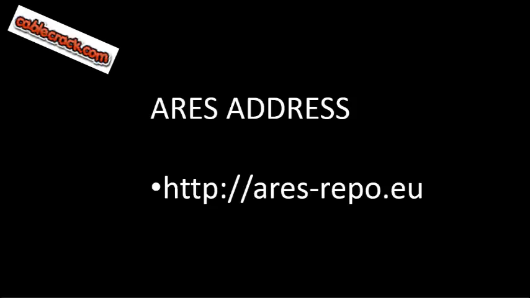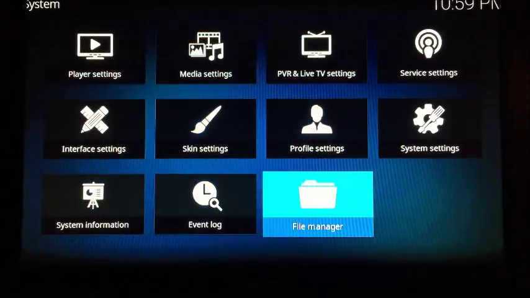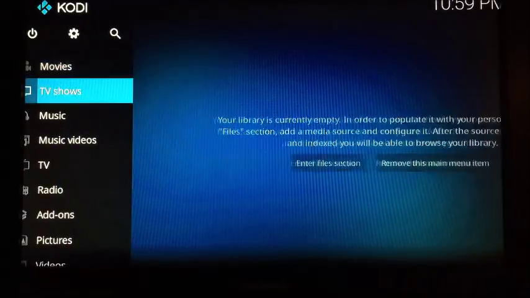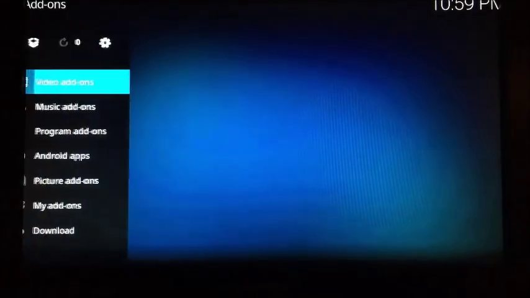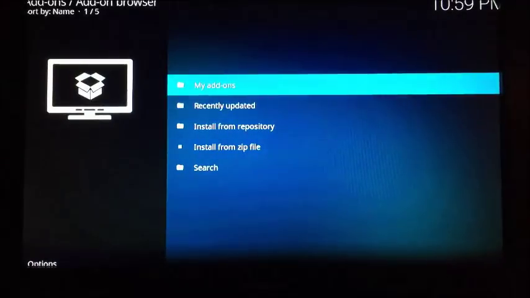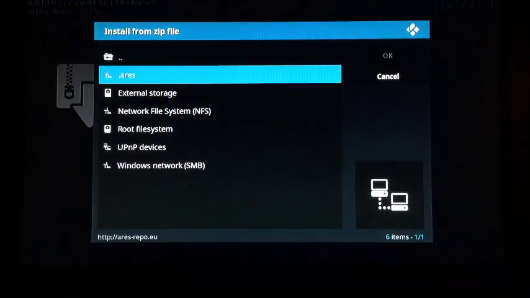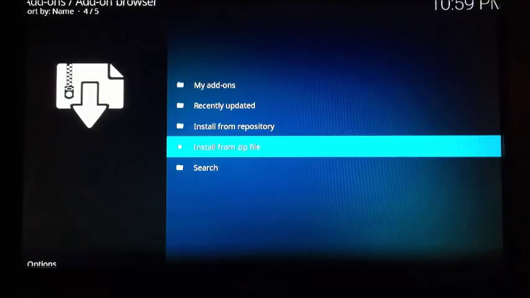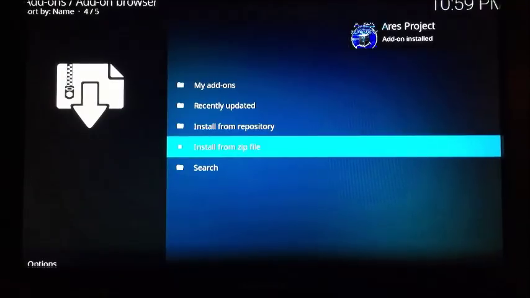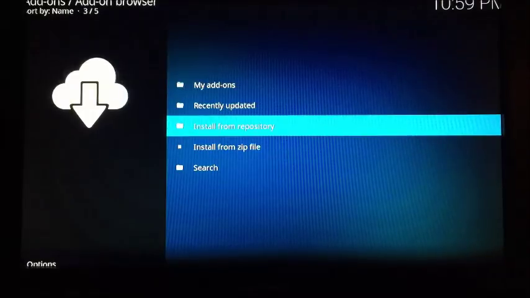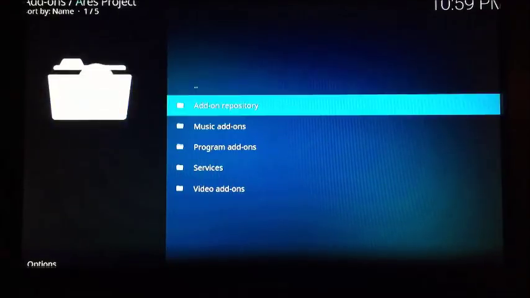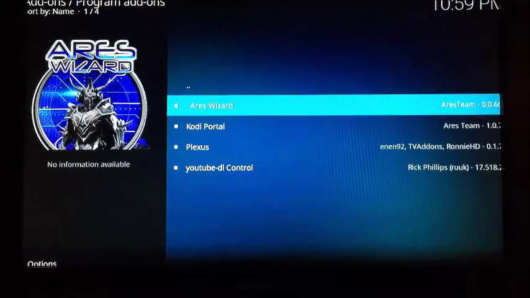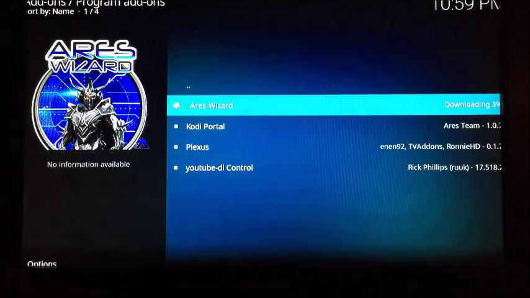Once the zip file is there, now we're ready to install from zip. So we're going to come out of that, go to the first screen of Kodi, come down to add-ons, click on that, click on the box icon on the left, come down to install from zip, click on that, then click on Aries, then click on the zip. And then the highlight of install from zip is going to happen. You're going to wait for the confirmation that Aries has installed. Now we'll go to install from repository, come down to Aries project, go down to program add-ons, then Aries Wizard, then press install.